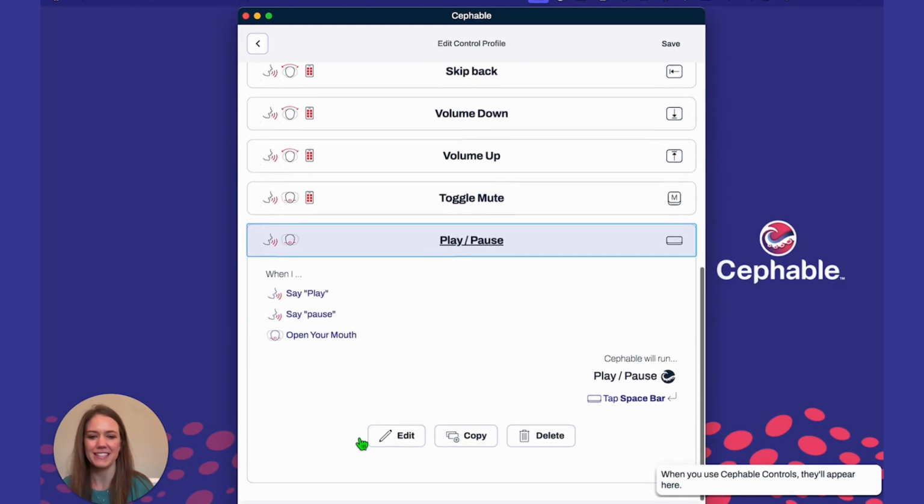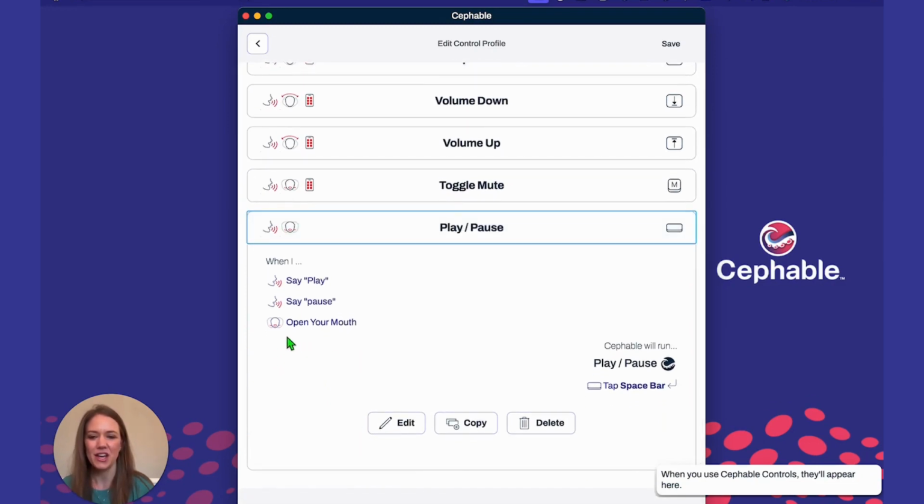If we click inside of Play and Pause, you can see that when I open my mouth, Cephable will tap the spacebar, which is the control that we need for watching a YouTube video. I'm going to pull one up and we're going to watch it in action.